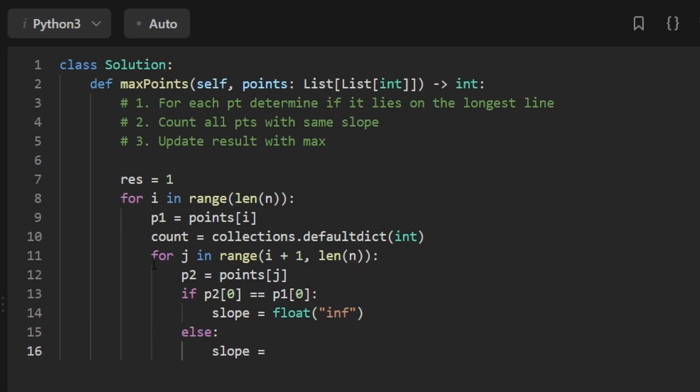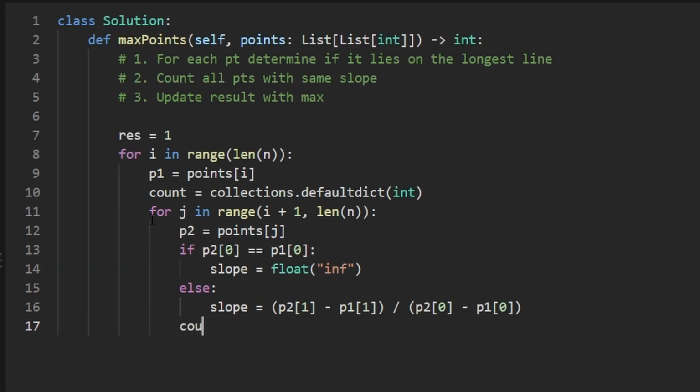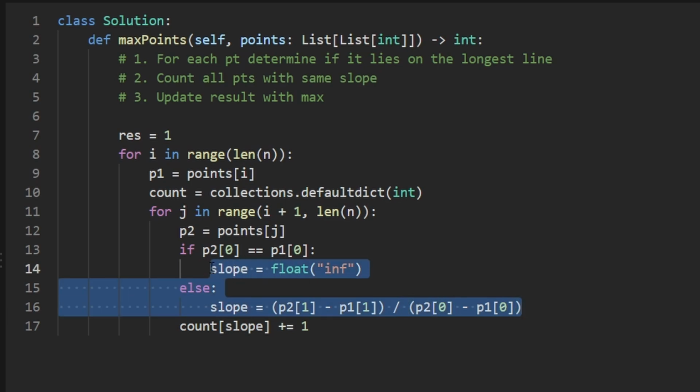Not too bad. y2, which is the p2 point at index 1, minus p1 at index 1, divided by the difference of the x values, so p2 of 0 minus p1 of 0. And then we're going to set our count using the slope value that we calculated and increment it by 1. Basically, we found another point that lies on this line with this slope.